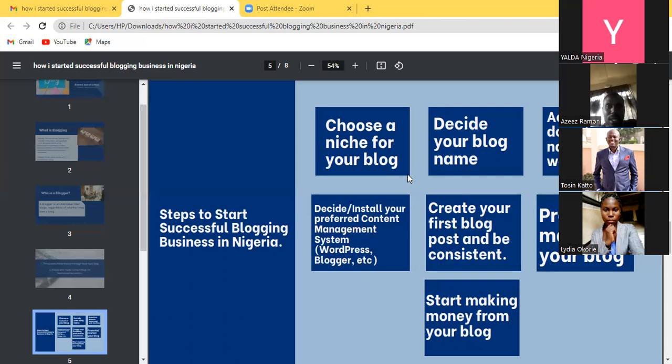And the next step is to decide on and install your preferred content management system. These are the systems that allow you to host your websites. Before now, you had to have some IT knowledge, coding, and so on to build a website. But thank God for platforms like WordPress, Blogger, Weebly, Wix, and so many of them. You can host a standard blog or website on them with little skills, or even without programming skills, you can host your own website. So you decide which one you want to use.